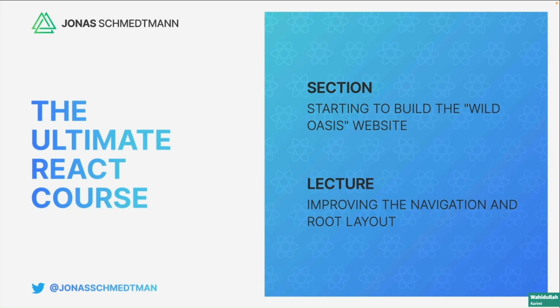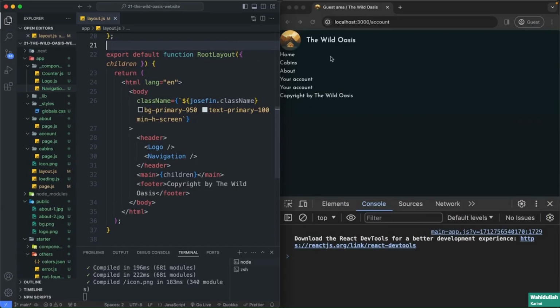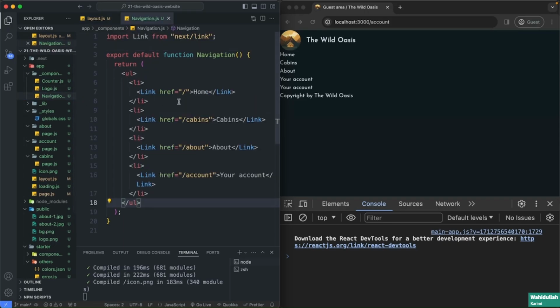Let's quickly keep building our website, this time by improving the navigation and also completing the root layout. So right now, this is the navigation that we have. So just this simple list of unstyled links here. So there's no styling at all.